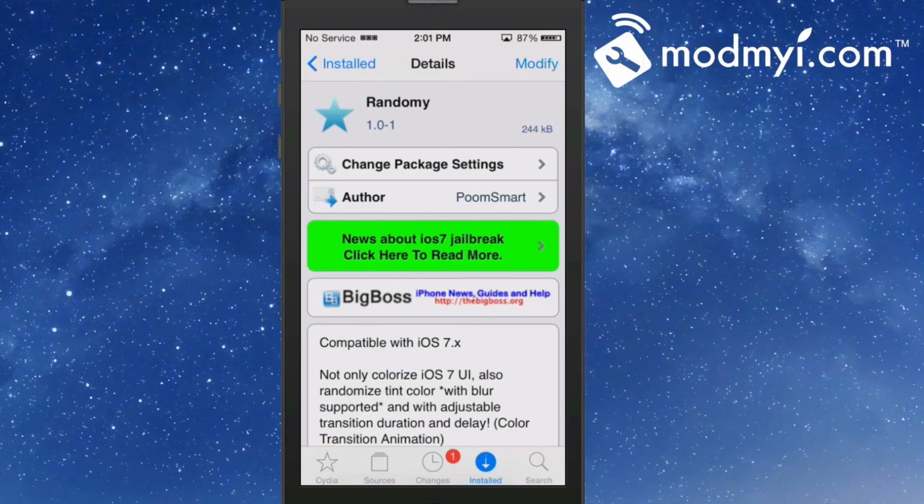Today we're looking at Randomy. This is a free tweak in the Big Boss repo, and it's compatible with iOS 7 and above. This colorizes your entire iOS 7 UI with random tint color and blur. Let me show you how this works.